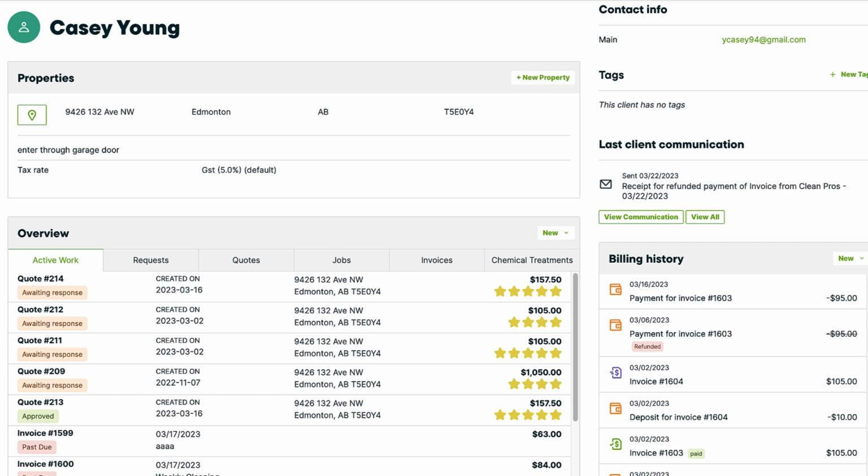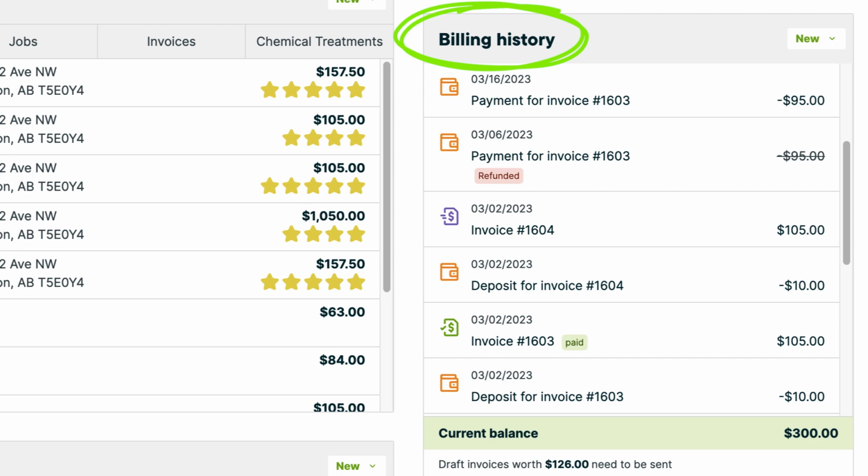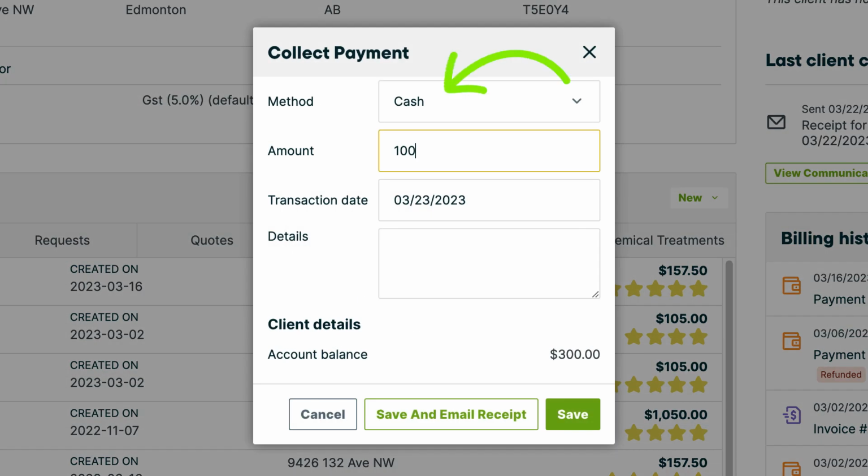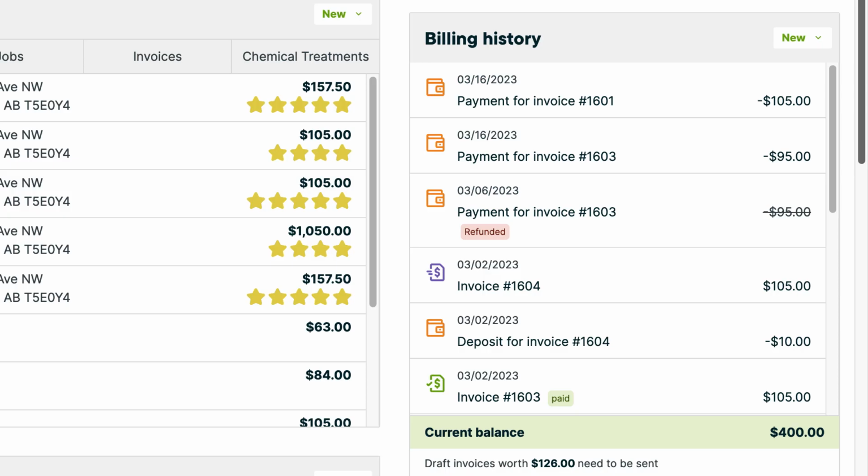Another place to collect payment or record a deposit is from the billing history box on the client page. You can't charge a card here, but you can record a payment made by other methods like cash or check. The billing history box shows an inventory of all deposits, payments, and invoices.